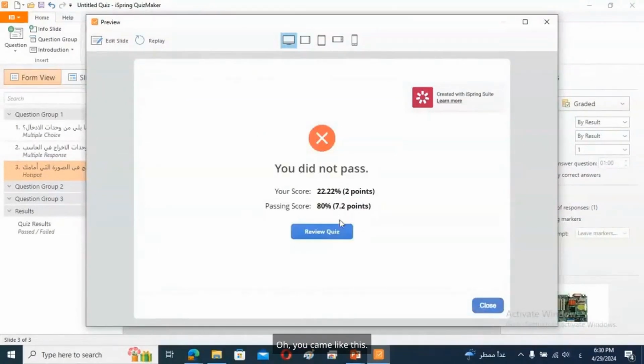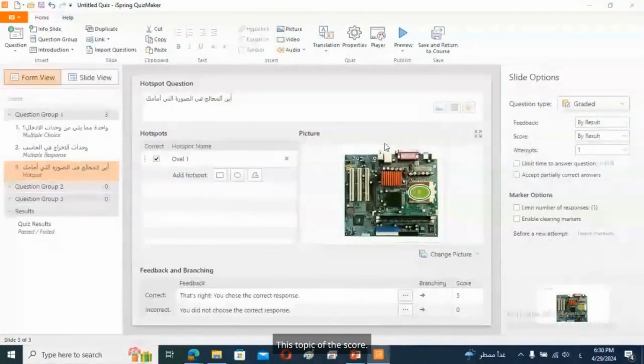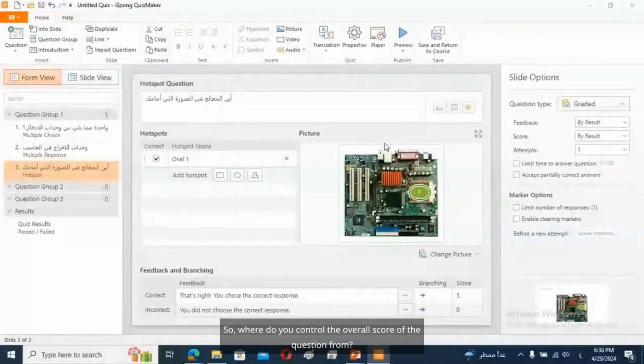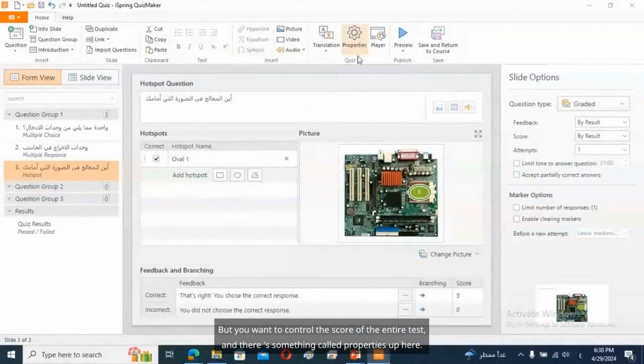Oh, you came like this. Of course, we got this wrong here. I don't know what, and your score came out. This topic of the score, folks, this topic of the score. So where do you control the overall score of the test from? Of course, you assign a score to each question, but you want to control the score of the entire test.